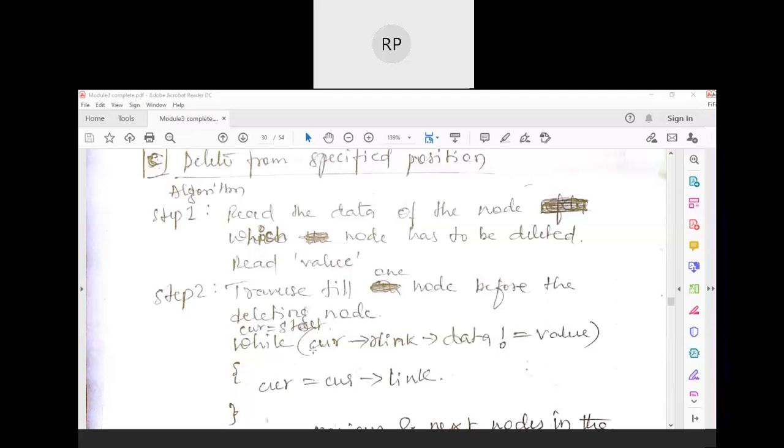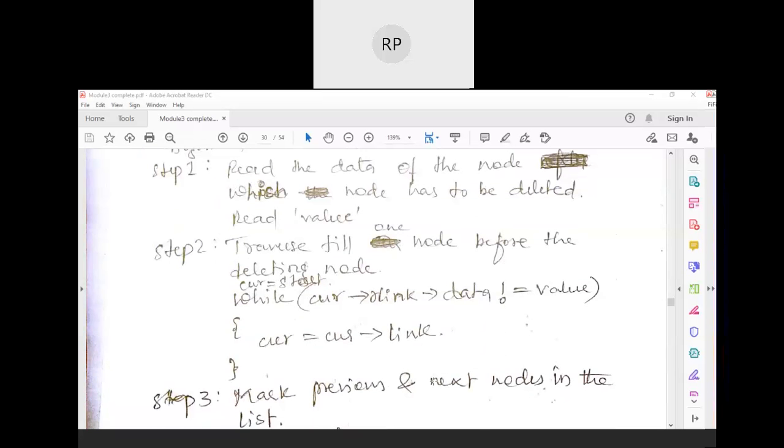For that you just check current arrow right link arrow data is not equal to value. Now why are you using current arrow right link arrow data? Why not current arrow data? Because we need to traverse to the node which is one node before the node to be deleted. That's why we are going to check like this: current arrow right link arrow data not equal to value. You keep moving, current is equals to current arrow right link. Just one mistake is here. They have written link here. You just make it as right link. Current is equals to current arrow right link.